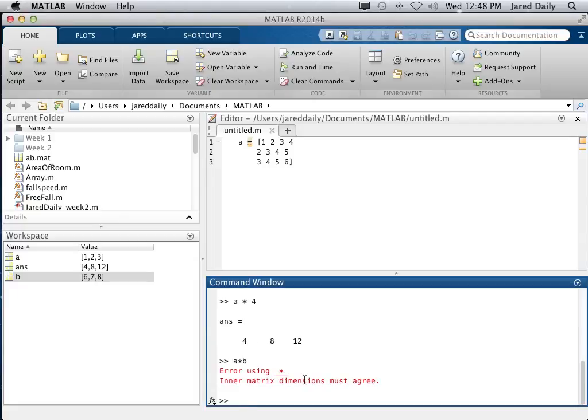Now what it's going to tell us is that we brought up an error. The inner matrix dimensions must agree for us to do A times B. What that means is that the number of columns in A must equal the number of rows in B, because that's the matrix. We're trying to do matrix mathematics now. So it's not going to let us do that.